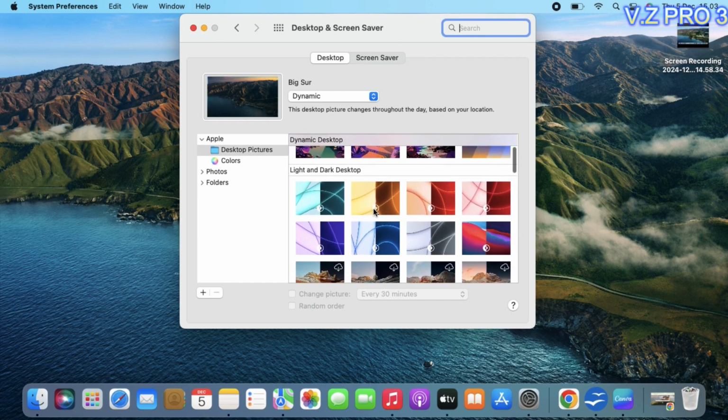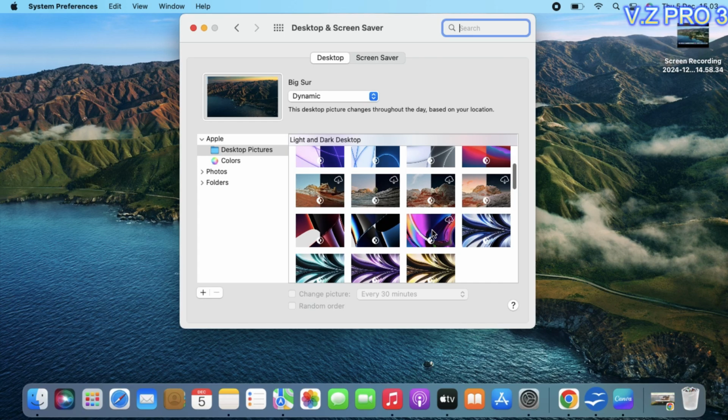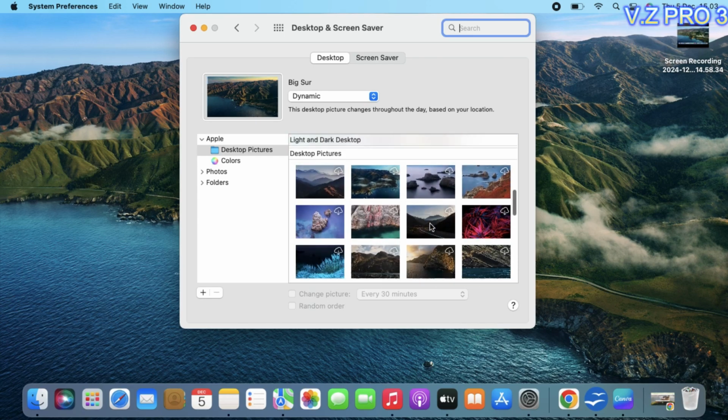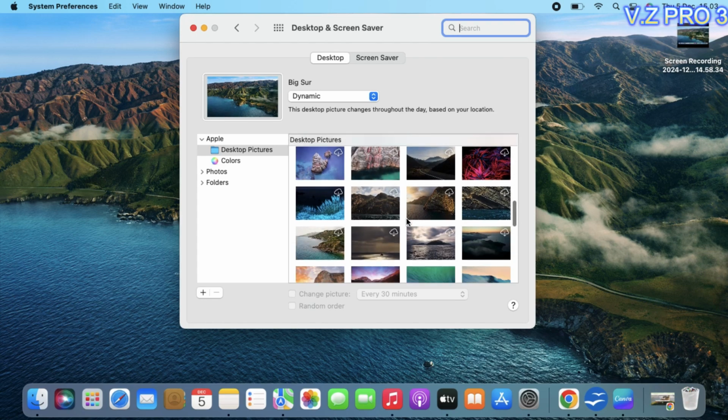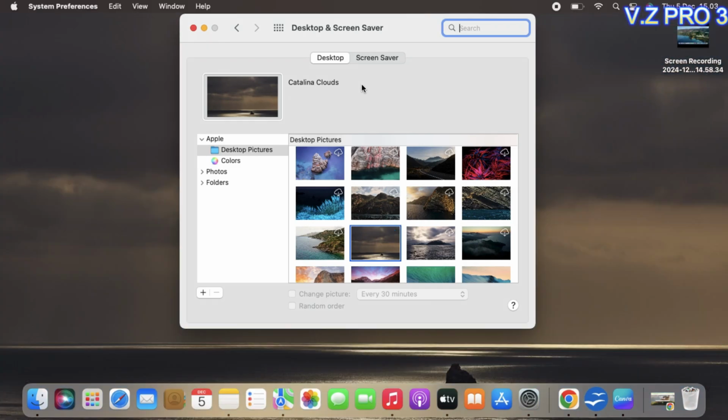Maybe for the example, I will choose a desktop picture. I will choose this picture. You can just download it by tapping on the wallpaper. As you can see, there's a notification that it's still downloading, so you'll have to make sure that your MacBook is connected to the internet. So now, as you can see, my desktop wallpaper is changed.